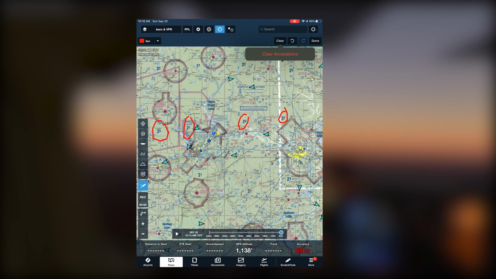But you can see that, generally speaking, there's obstructions in the 2,000 foot to 3,000 foot range. So if you're going westbound, you should be even 1,000 plus 500 feet. So you'd probably want to be 4,500.